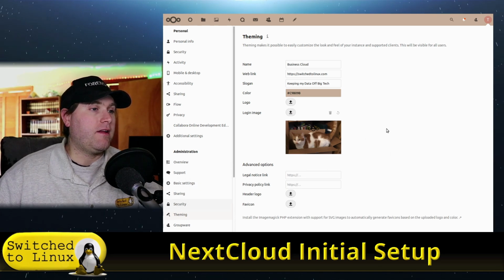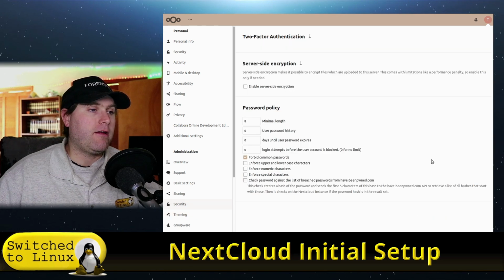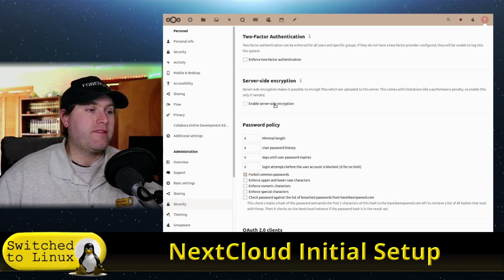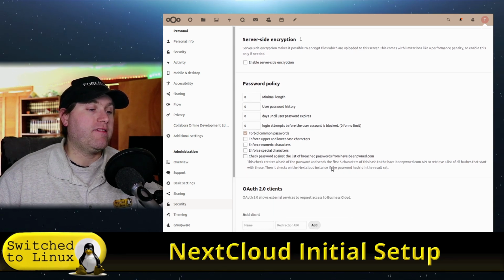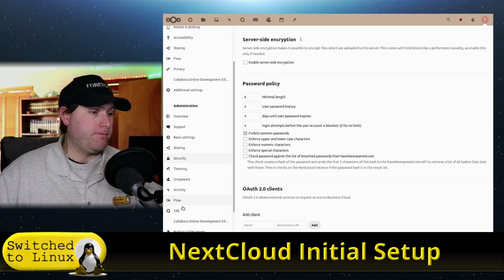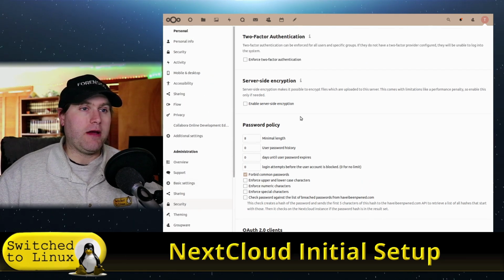Here's our security. Down here, your security, you can enable server-side encryption. It might slow it down, but it's going to keep your data a lot safer. You can enforce two-factor authentication. You can force people to turn it on. You can set various password policies. So there's the various things that you might want to do.